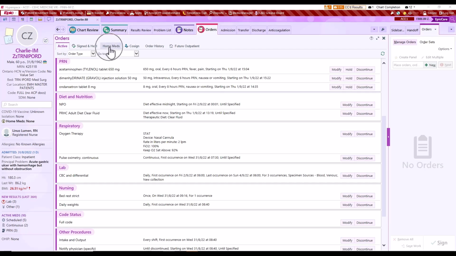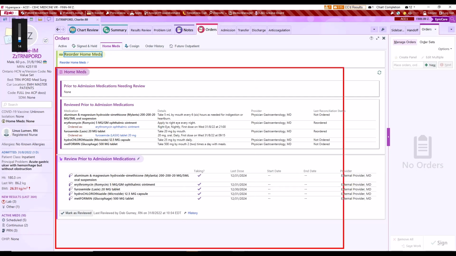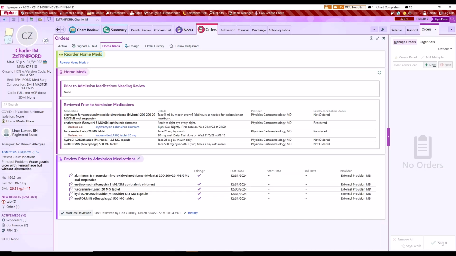Now let's look into the Home Meds tab. This section lets you review the home meds that have been documented and reorder them if necessary. Once you have reviewed the medications, click Mark as Reviewed. Home medication reconciliation is generally done during the admission process. If you wish to order home medications outside of an admission context, click on the Reorder Home Meds link.